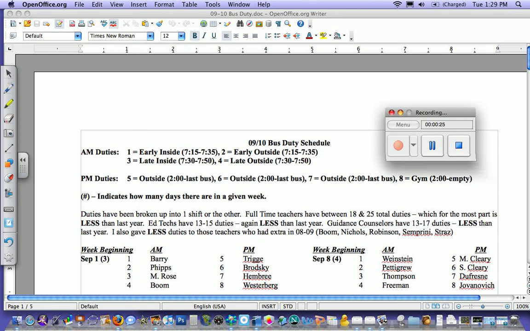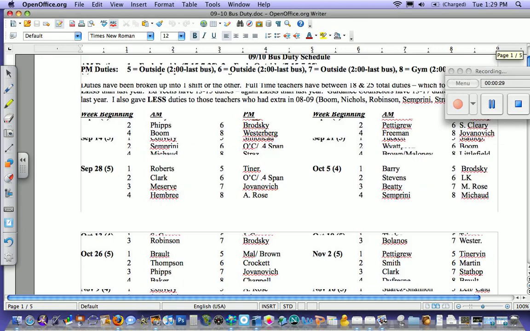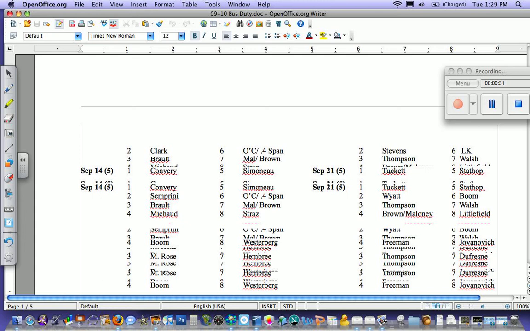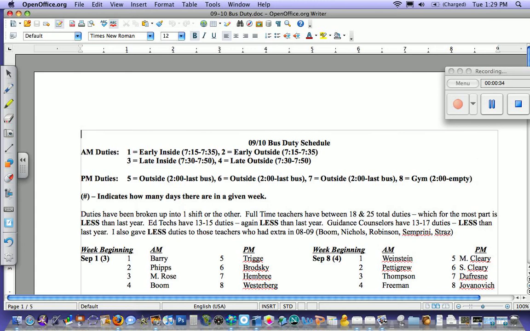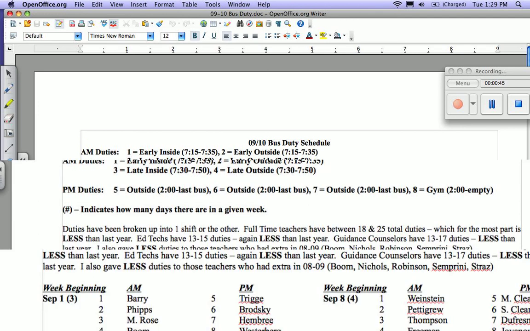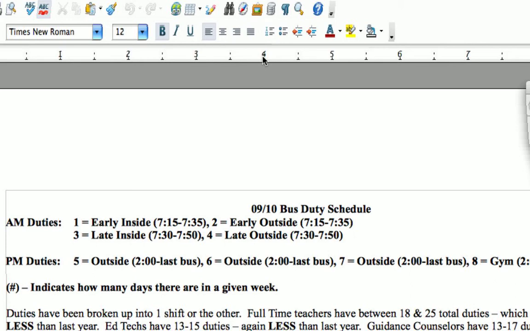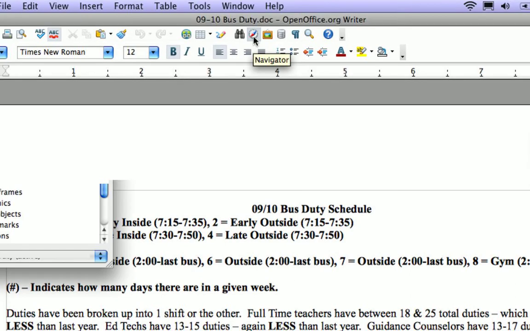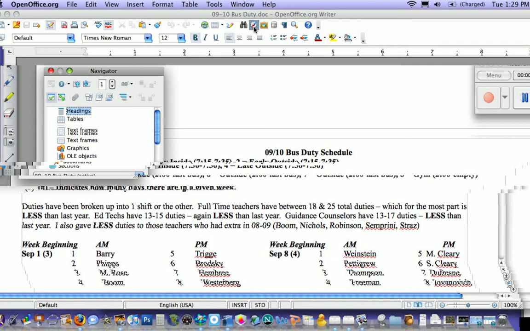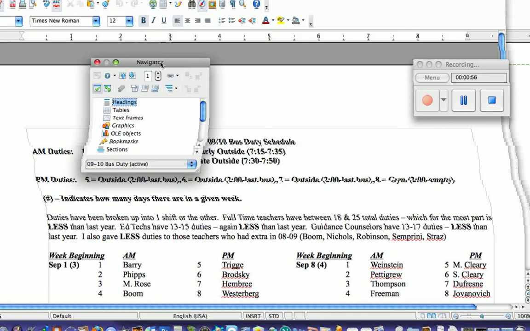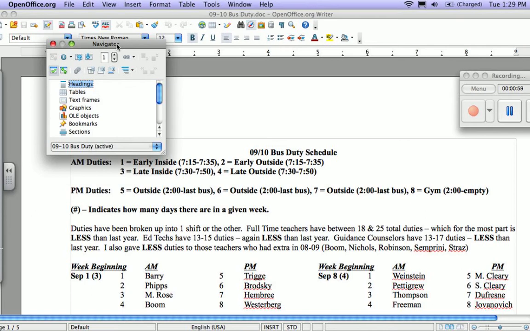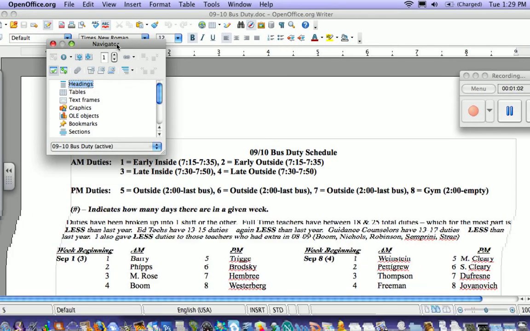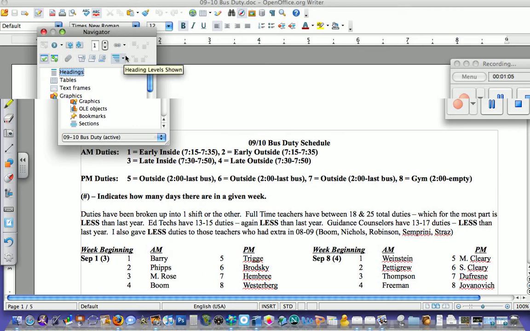Using that document I pulled up in the first tutorial, if you take a look, there's not a lot to this. There's a number of columns and there's a lot of text, but I don't really know what all else is in here, particularly if it's a document someone has sent to me. One of the nice features up in the menu bar of Writer is something called the Navigator, and when you click on that, a box pops up that gives you all the components of a particular document. The headings, the tables, graphics, sections, and so forth.